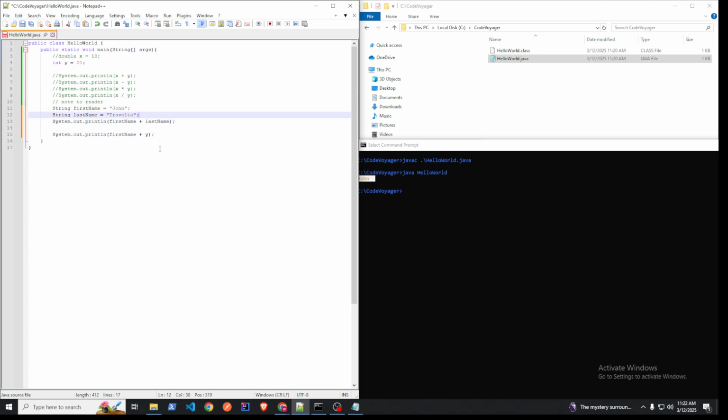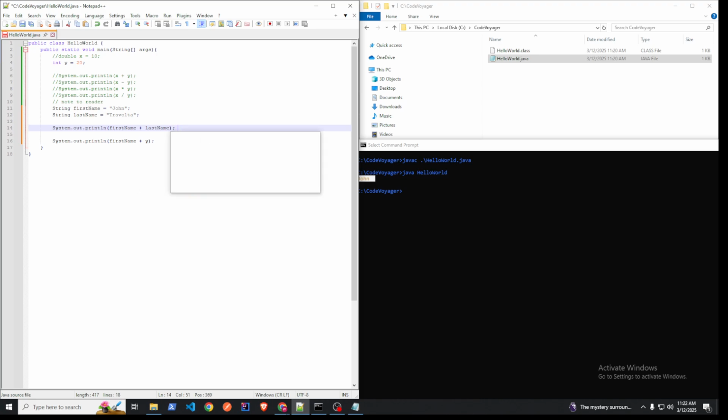So when we print this and use first name plus last name, well, right now it's just going to put both of them together. So it's going to be no spaces. It's going to look like this: JohnTravolta. See? Now, if we don't want it to look like that, here, make this a comment. So that's what it prints.